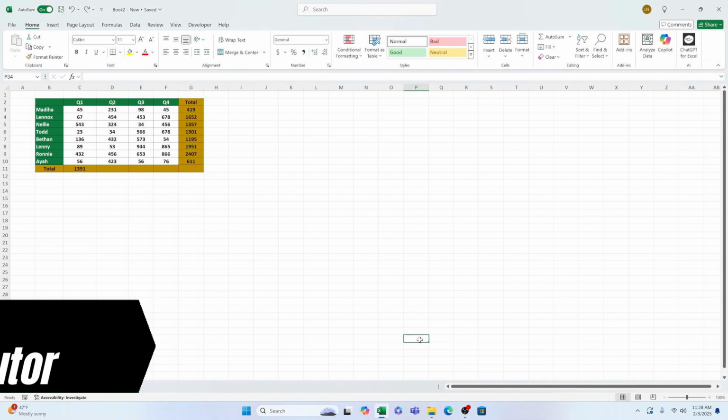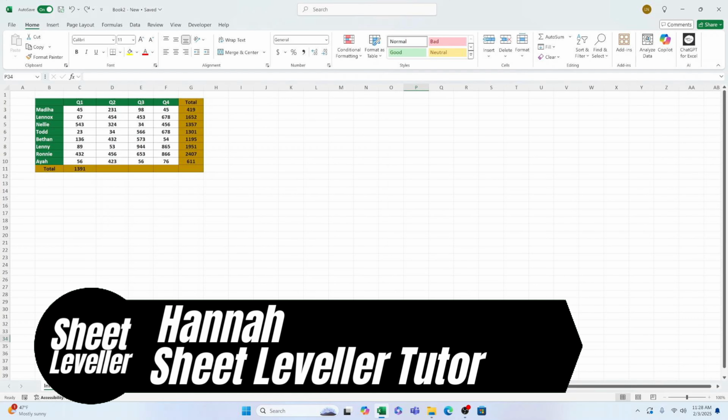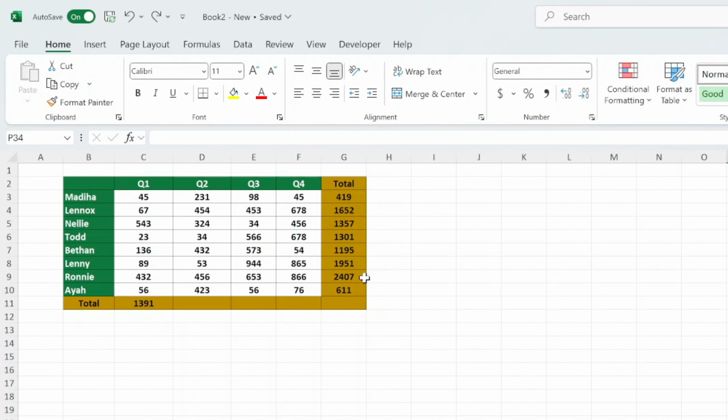I'm Hannah, and in this tutorial, I'll show you how to quickly add a comment in Excel using a simple shortcut key. This is a great way to annotate your data without taking up too much space in the cell itself. Let's dive right in.